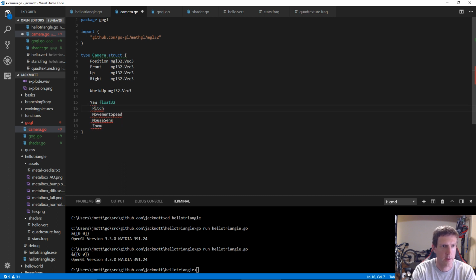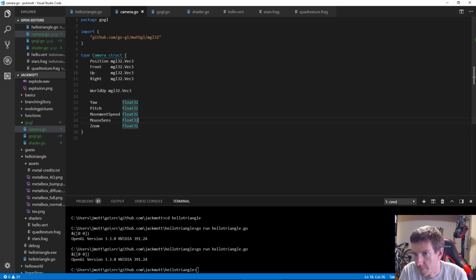There's a way to edit that in one block, but I don't know it in VS Code. Okay, so that is it for our struct. Now we just need to make helper functions.